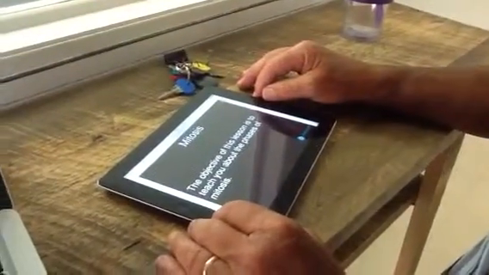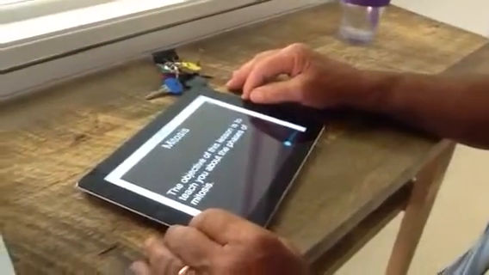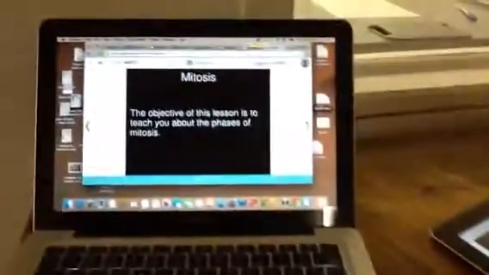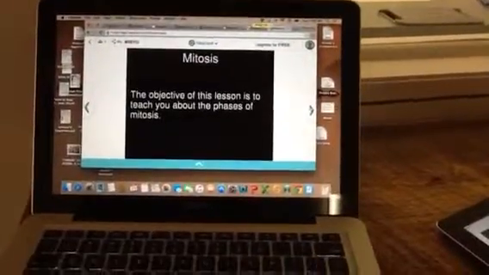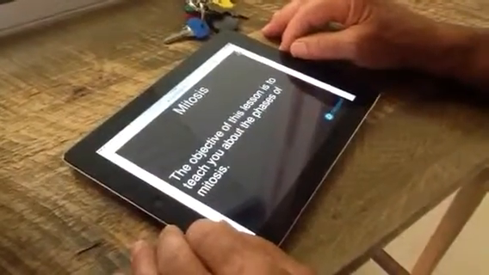Okay, so this is the lesson I made on mitosis on the Nearpod, and my colleague Paul is going to be the one doing it. I also have my computer here because that's how I'm controlling what Paul sees. He's logged in, and so here's the Nearpod lesson. This tells you the objective of this Nearpod lesson.